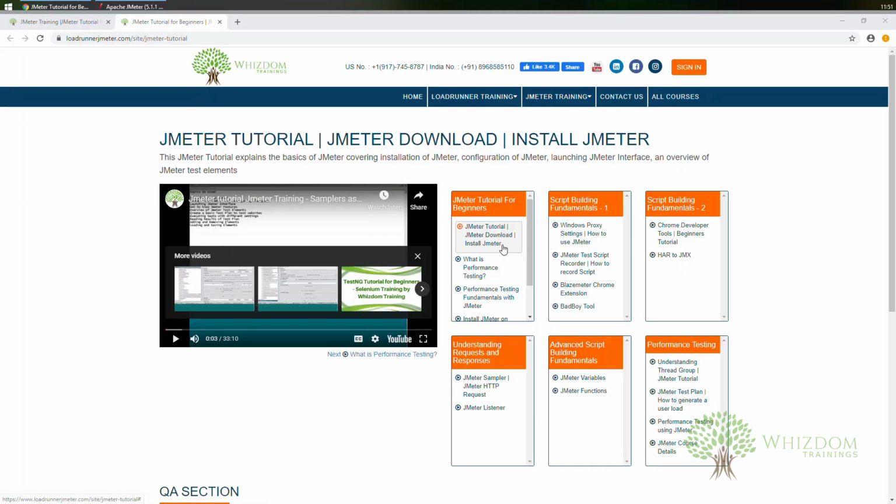So over here we are already done with the introduction part, where we learned what JMeter is and how we can download and install it. Then we learned what performance testing is and the fundamentals of performance testing with JMeter. Then we also learned how we can install JMeter on a Mac machine as well, and got an idea about how we can crack an interview. Now the next thing is Windows proxy settings.